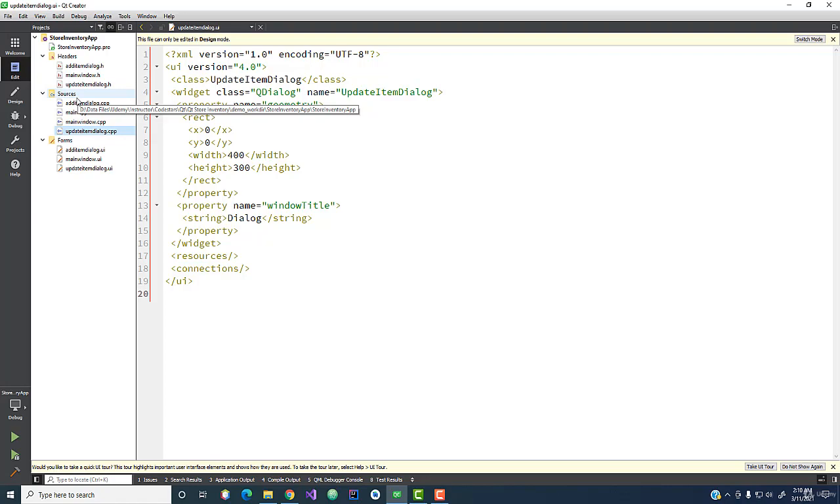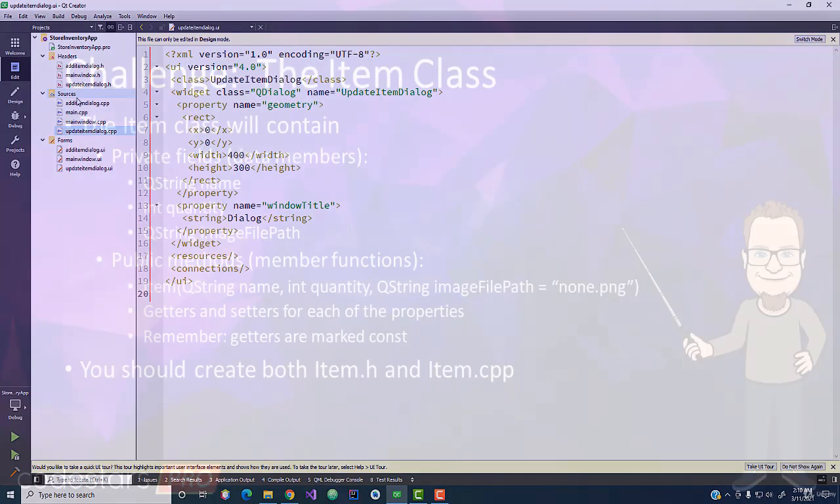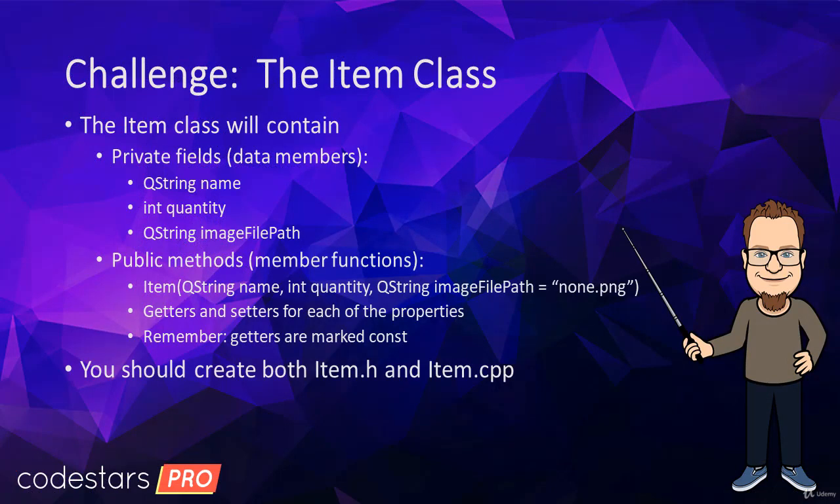However, before moving on, I have a little challenge for you, and this one's going to be something you can do hopefully pretty easily. It's actually going to be just a plain old C++ class. It's going to be the item class, and this is going to be fundamental to our program here. The item class is going to represent each of the items that we track with our program, the products.